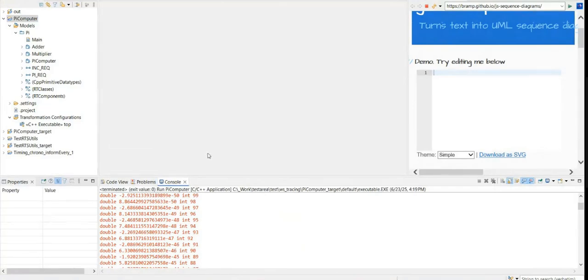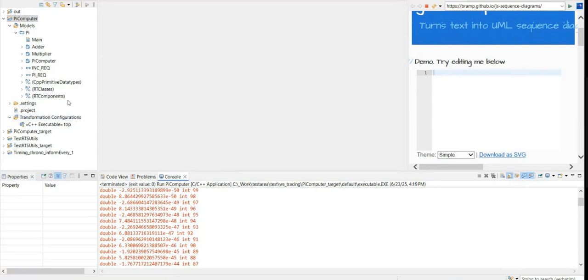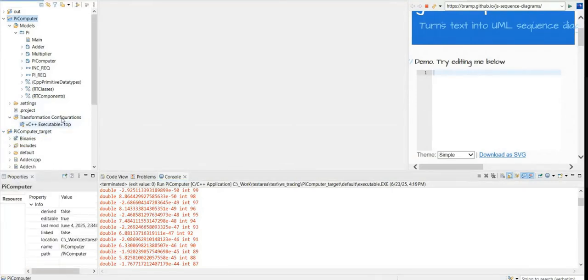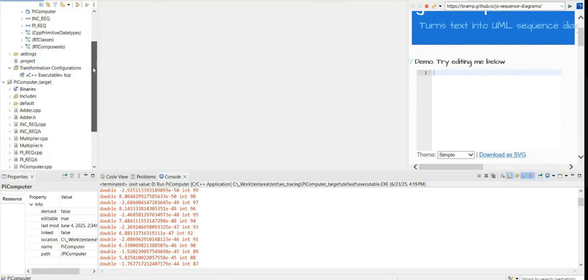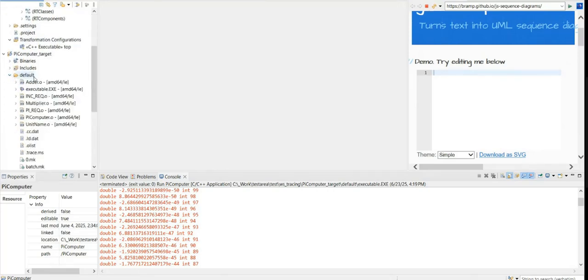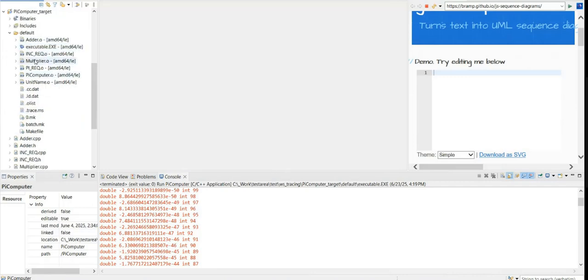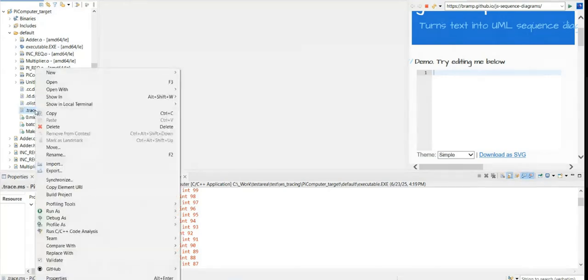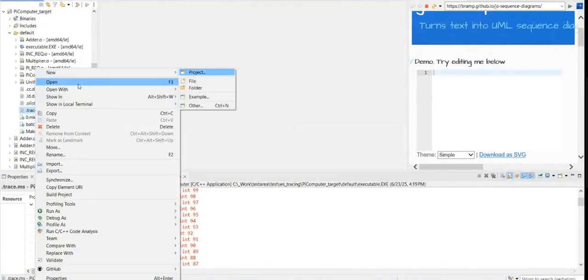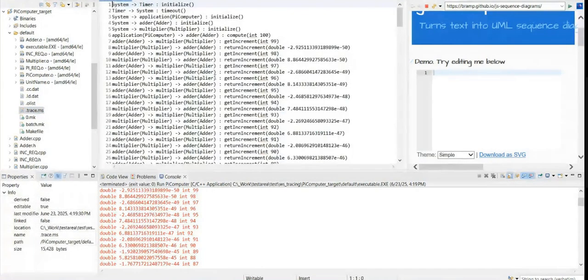Tracing will print messages that are delivered between capsule parts in the application, and it will store it in a file. The file will be present in the same folder where you have your executable. So for PyComputer, we can go to the default folder, and here this is our executable.exe, and this is the trace file that was just produced.